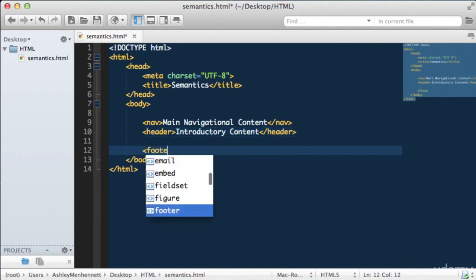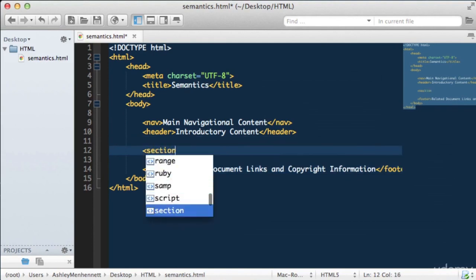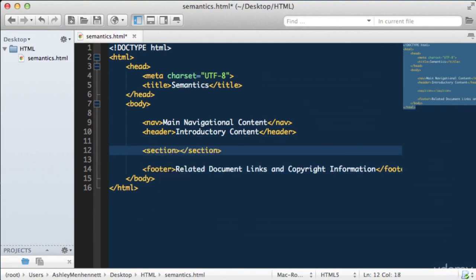We also have a footer element, denoted by the opening and closing footer tags. Inside the footer element, we should put some content such as links to other related documents and copyright information. Copyright information could be regarding the author of the website. Related document links and copyright information. Let's clear that up. Now we also have a section element, denoted by the opening and closing section tags.